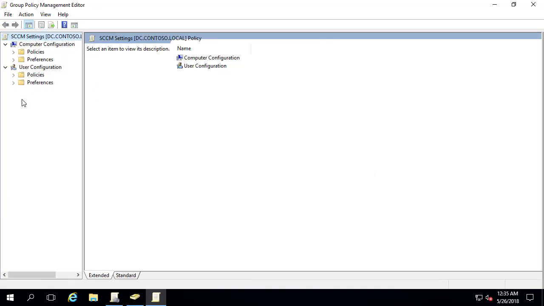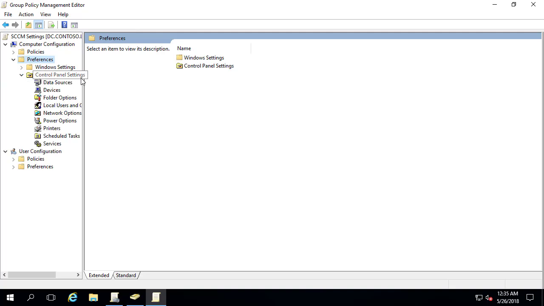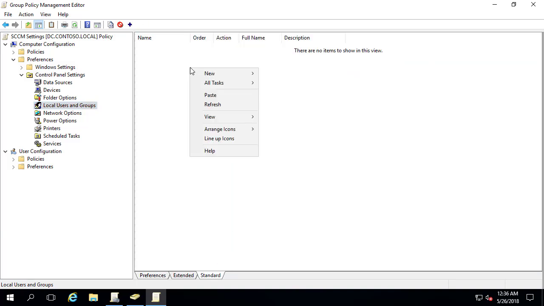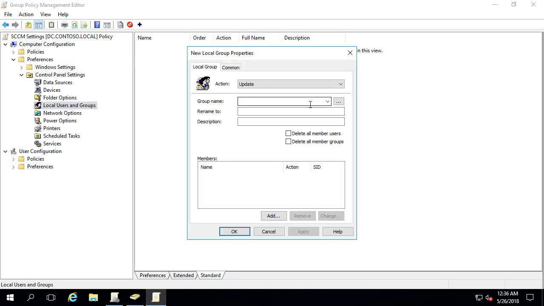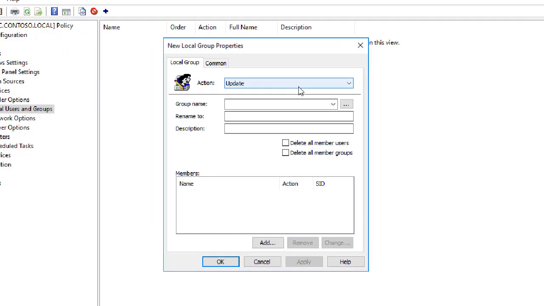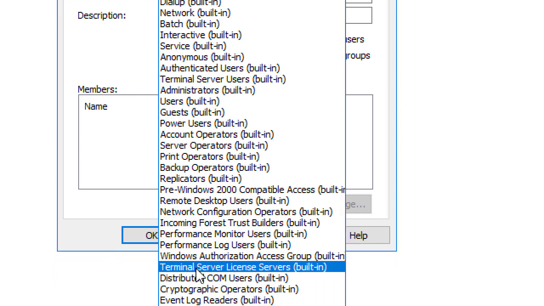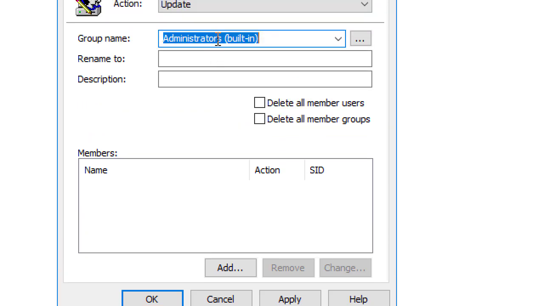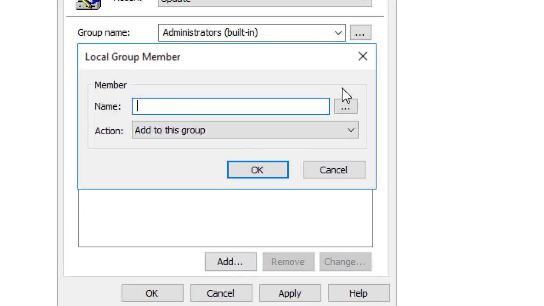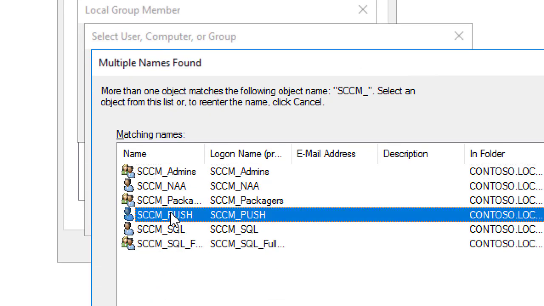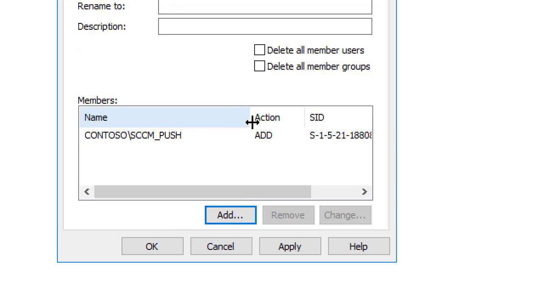Now under the computer configuration, we'll look at preferences and then control panel settings. What we're going to do is modify the local users and groups. So we're going to create a new local group and we're going to choose to update it. And we're going to do the administrators group. Okay. And we're going to add the SCCM push account to the local administrators group for any machine that is in this OU.